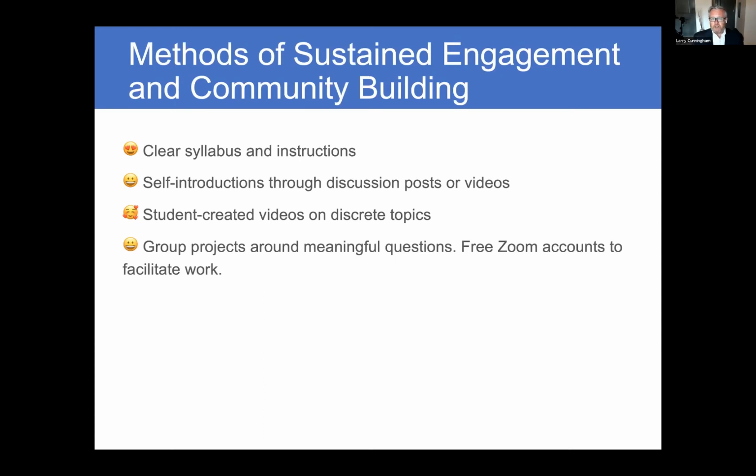Number 4, group projects. Group projects that were around meaningful questions, meaning it wasn't busy work that the professor had us do, but higher level questions or problems to work through. And the program provided us with free Zoom accounts. And I know a lot of schools now are providing either Zoom or WebEx or Microsoft Teams accounts, not only to professors, but also to students.